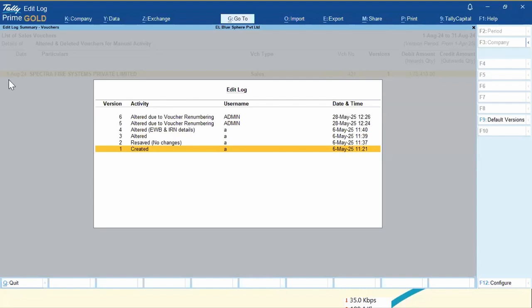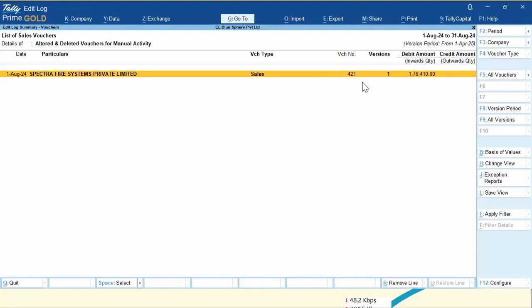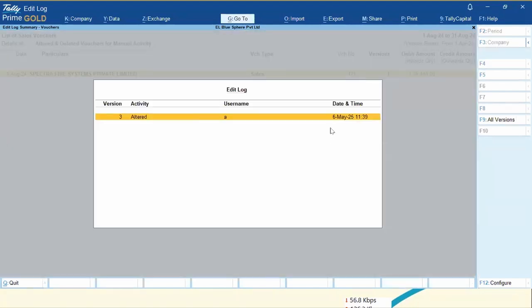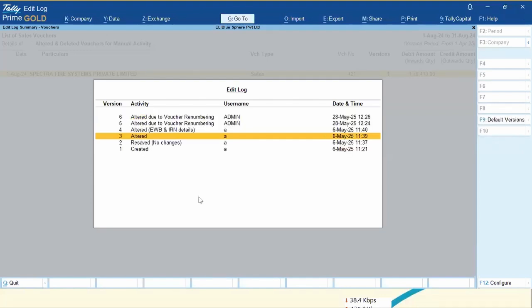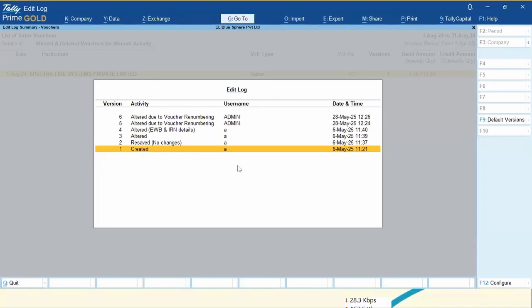This voucher is from 1st of August 24, but when I see the log, it is showing 6th May 25. And when I click on 6th May, you see a different picture. You see this voucher was created on 6th May 25. So either this is a backdated entry, meaning the data entry operator made the 1st of August 24 entry on 6th of May 25, and then the e-way bill, IRN, everything details were altered, because the user can manually enter all these details as well.